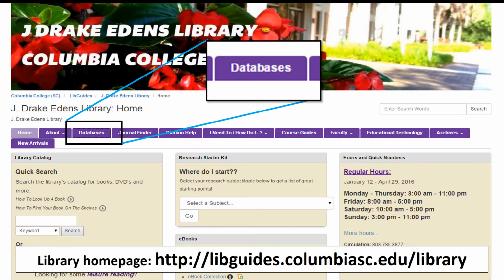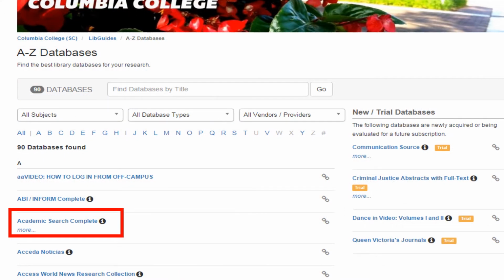We recommend using one or more of our EBSCO databases, such as Academic Search Complete and Science Reference Center. To access these databases, point your browser to libguides.columbiasc.edu/library. This will take you to the library's homepage. From there, click on the Databases tab. You will be taken to an alphabetical listing of all of the library's online databases. Simply scroll down a bit to see the Academic Search Complete database.